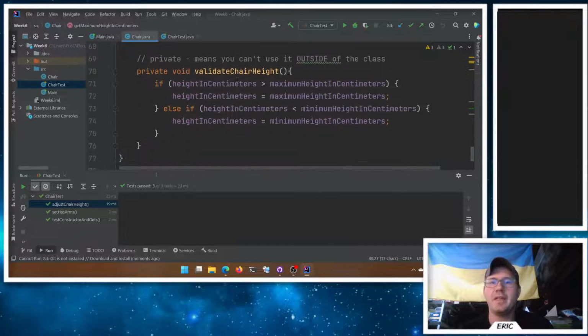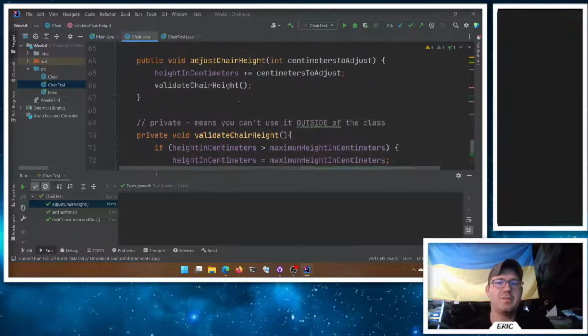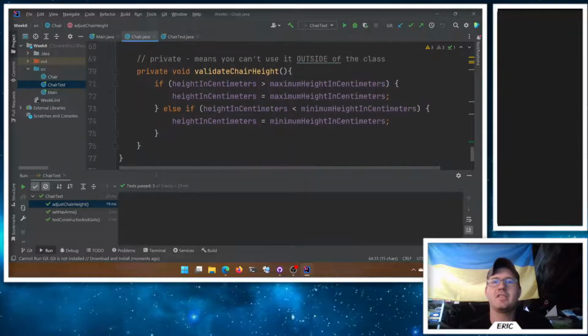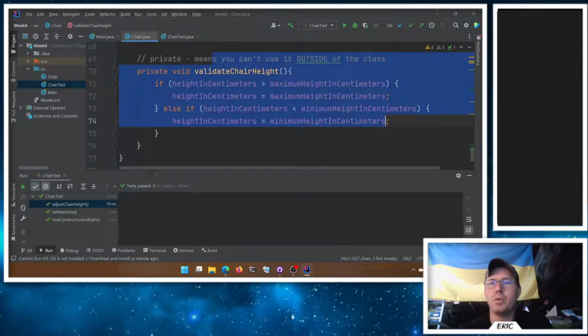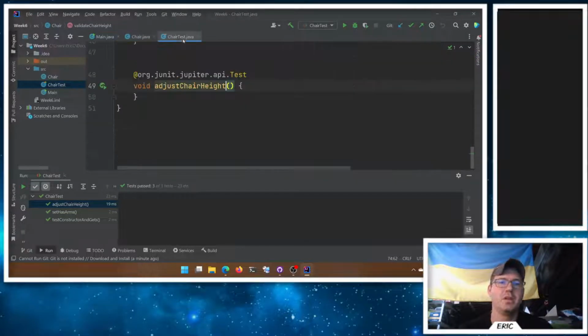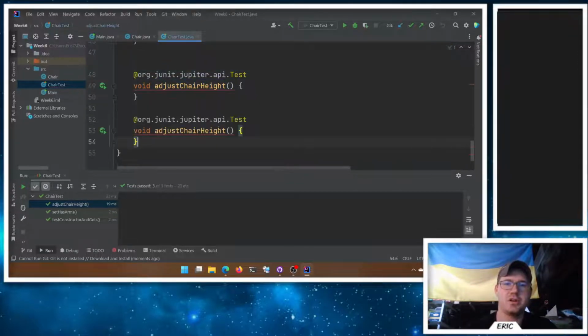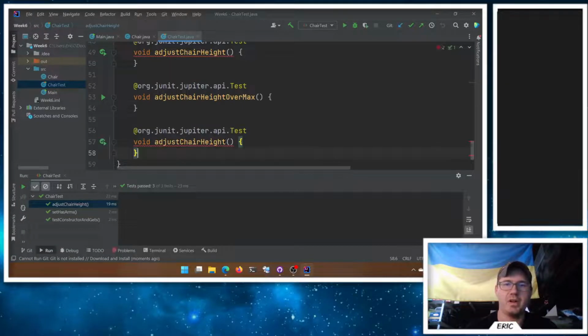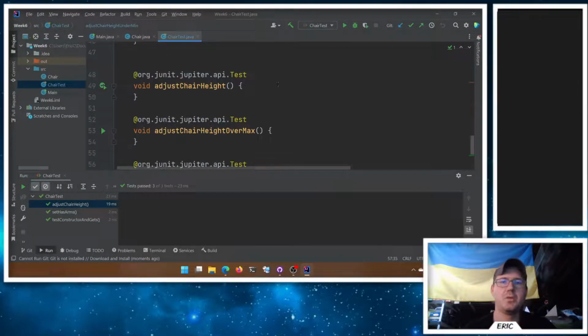So when we look at our validate method, if this is not true, this line of code never runs. And if this is not true, this line of code never runs. So if we want to test and make sure that adjusting our chair height stops at mins and maxes, we need to test both cases here to get 100% code coverage to make sure that every line of code will run. So I'm actually going to have two different ones here. So I'm going to adjust the chair height, actually maybe three, and then we will also test adjusting the chair height over the max, and then we'll adjust the chair height under the min here with three different tests.